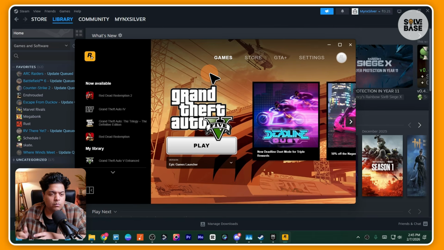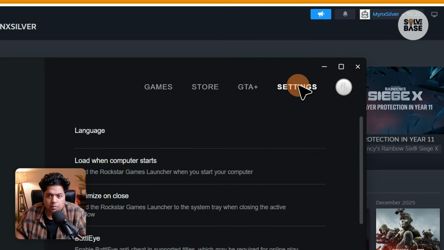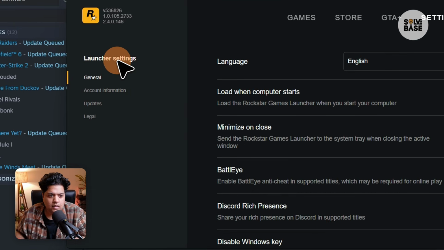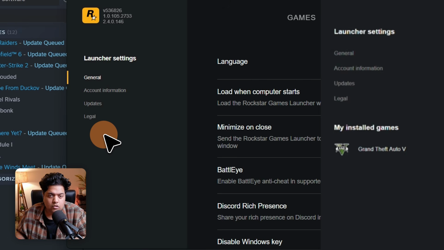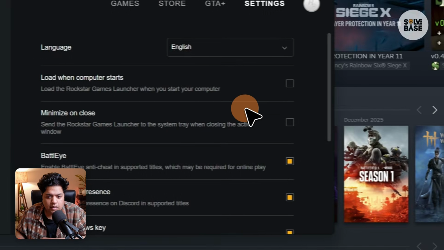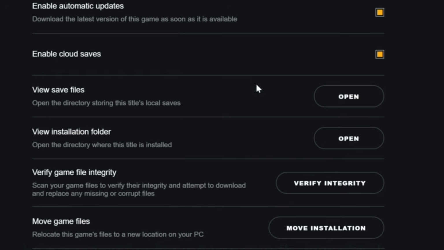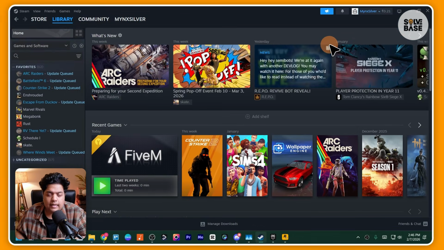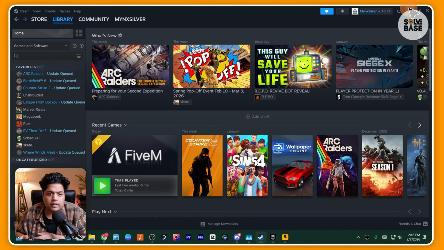If you bought the game from Rockstar Games directly, then you need to open up the Rockstar Games launcher. On the top right, you need to open up settings. Then on the left hand side, you're going to find under launcher settings, over here, you're going to find my installed games. You need to click on GTA 5 Legacy. Then on the right hand side, you're going to find the installation location. You can open it up. That's how you can find and browse the local files for GTA 5 from all three of these platforms.